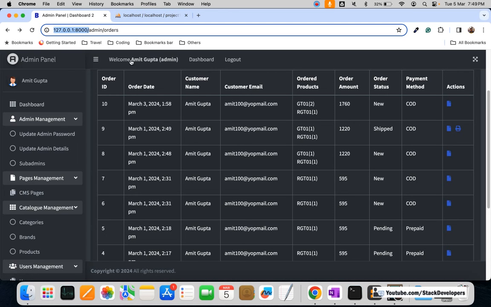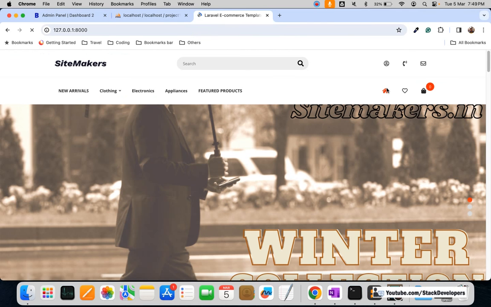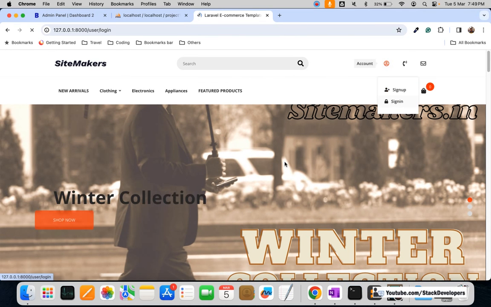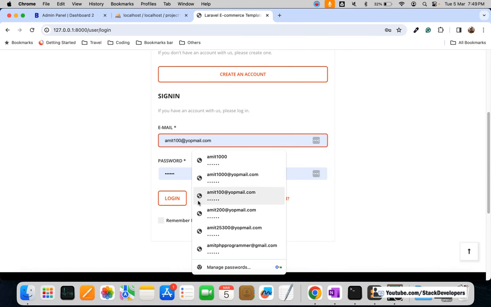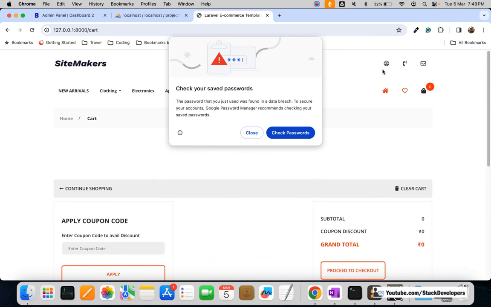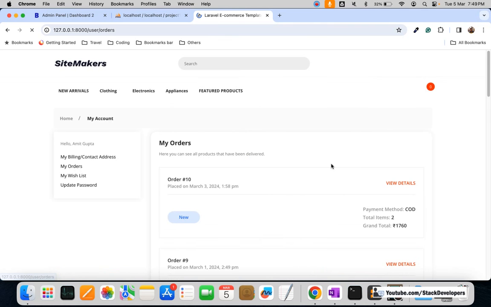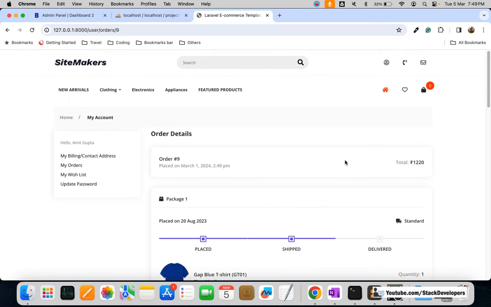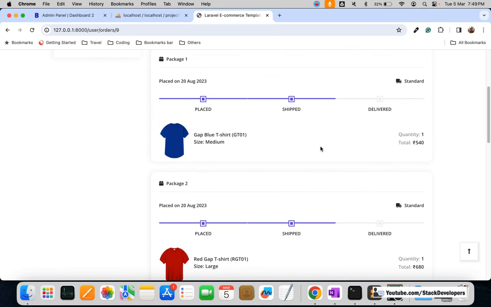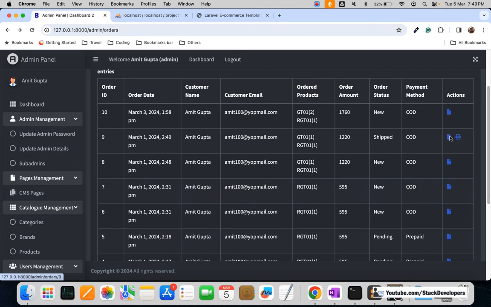I am going to show you what I meant. Here I'm going to update the status as well so that it will be clear to you. I'm going to log in now with one of the accounts from which we have placed an order, amit100@viewapple.com. I'm going to log in and go to my account, then my orders, and open this ninth order for which the status is shipped. Here you can see the status shipped. Now I'm going to update the status to delivered.